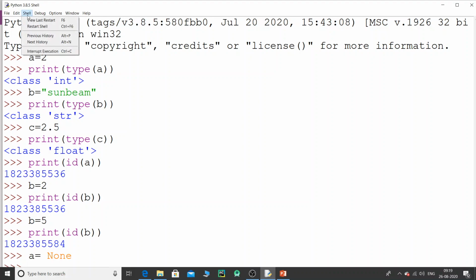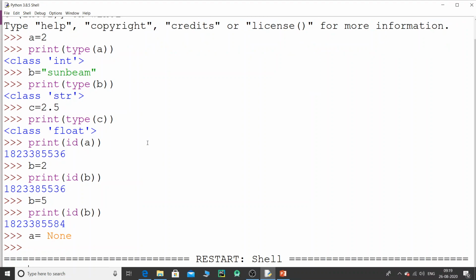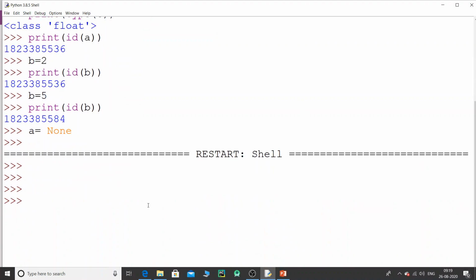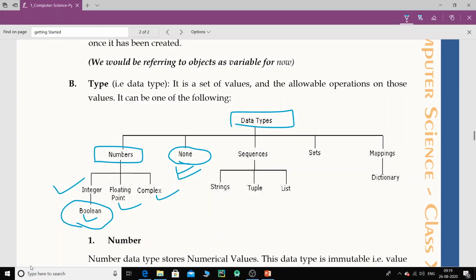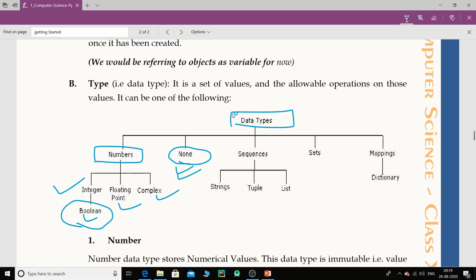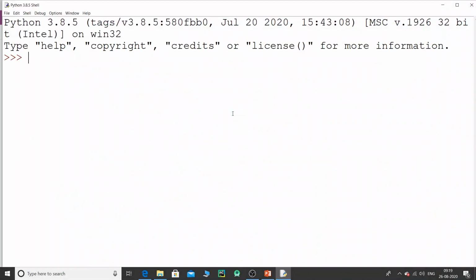Let me just restart this shell. So None is also a special data type that we have in Python. If I say a is equal to None, it means nothing. If you really want to assign something to a which is basically nothing, you can just give None, and make sure that N is capital.